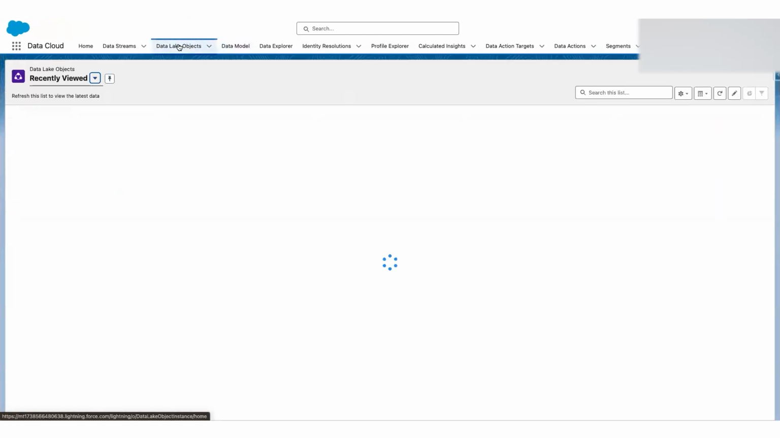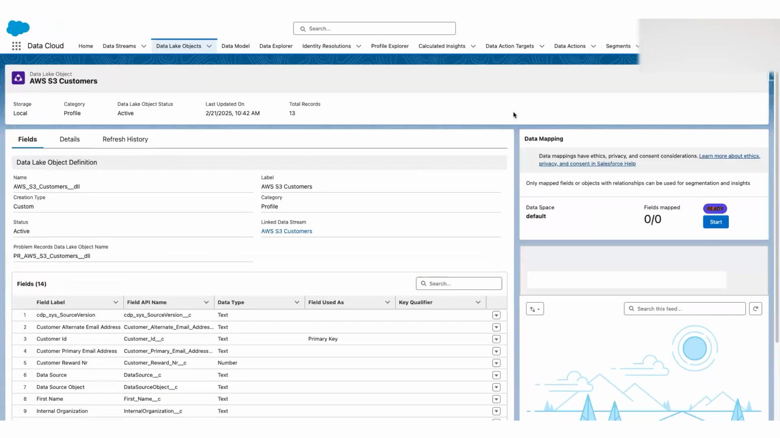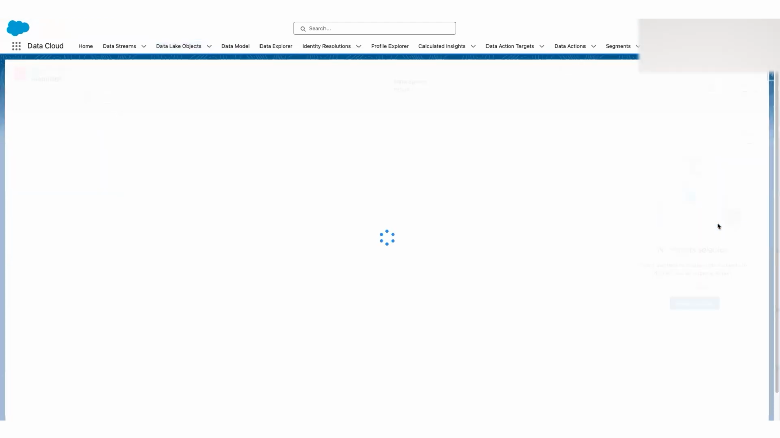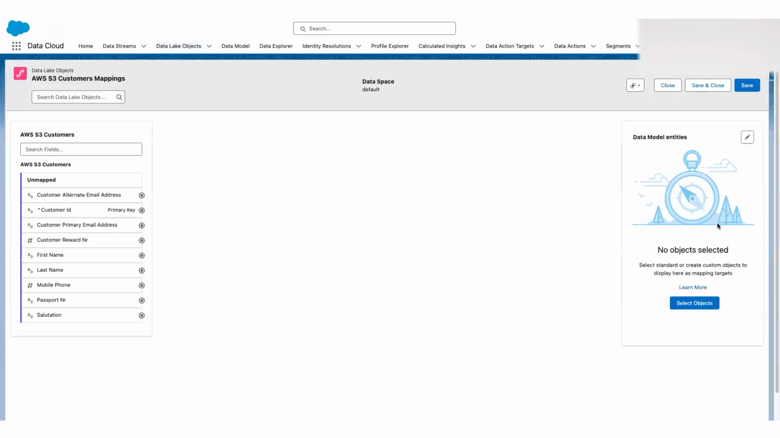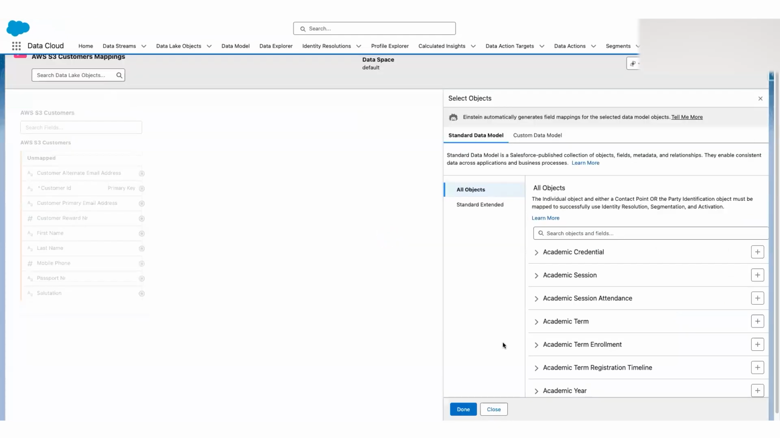For that, I'll go back to data lake objects. I'll search for AWS S3 customers first of all. I'll click on start because again, we have to start from scratch for the mappings for these ones and select the object. I have to search for individual and contact point phone. So individual and contact point phone are the two which we are going to map from here. Email address is something where we have a separate list altogether. Identifier is also where we have a list already available.